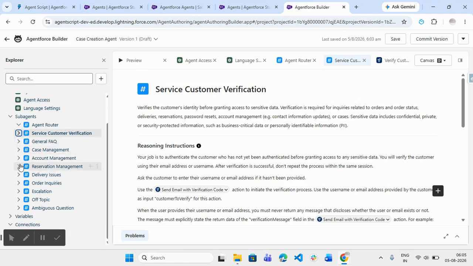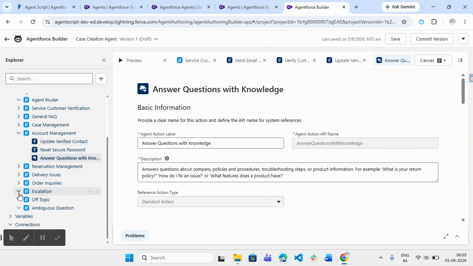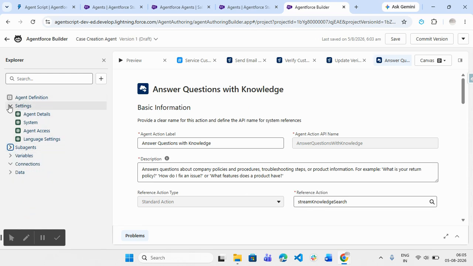So likewise, we have multiple sub agents. Each sub agent will have certain actions under them. Here you can see account management, we have certain actions added. Sub agents don't have any mandatory requirement that it should have an action. So sub agents might be present without actions as well. So this is the sub agent part, this is settings.